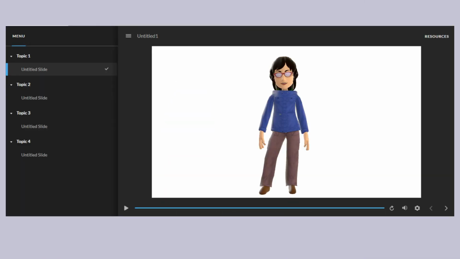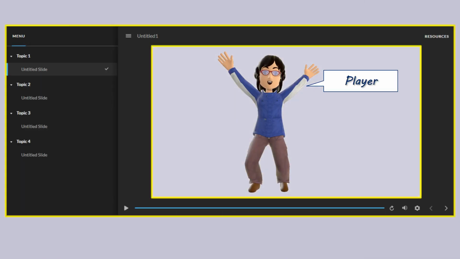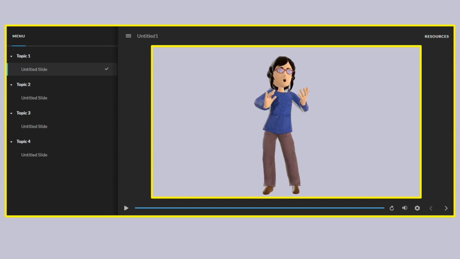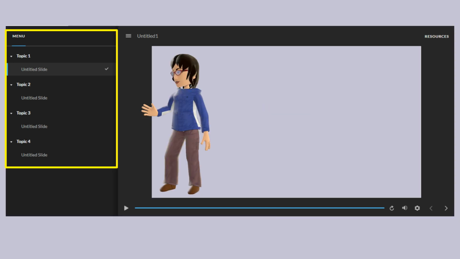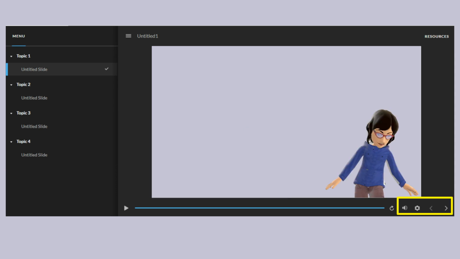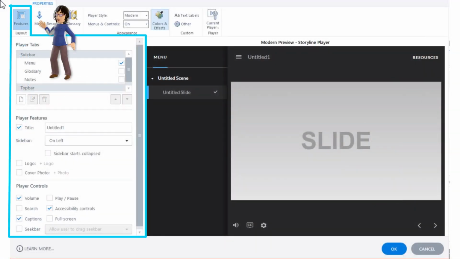In Storyline, the term player refers to the frame around your slide content. It holds navigation features including the menu, seek bar, previous and next buttons, and more. Choose which navigation features you want in your player.